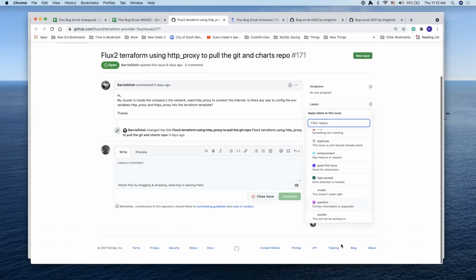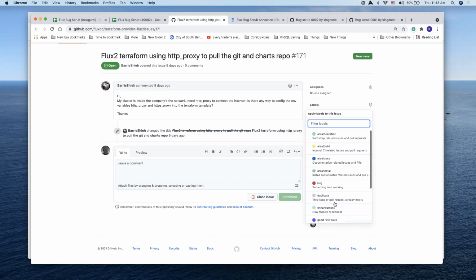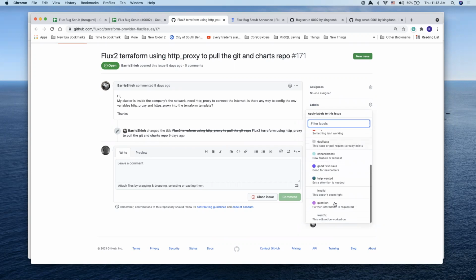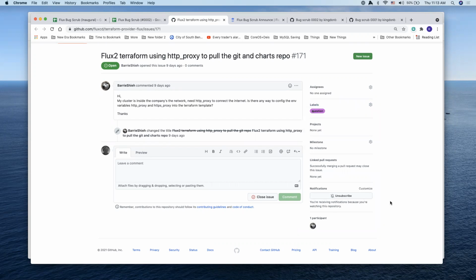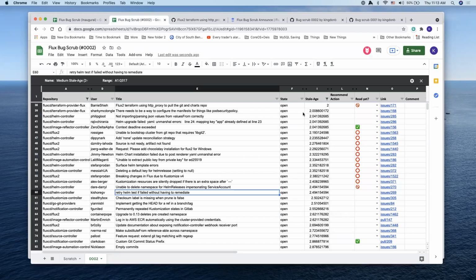Yeah, I have to try to figure out if we're using the labels correctly. This one says further information is requested. I'm not sure that's what I would interpret the question label to mean. I'm just going to mark this as a question. Let's move on to the next one.